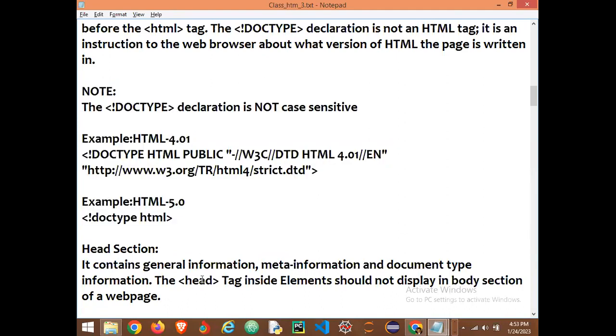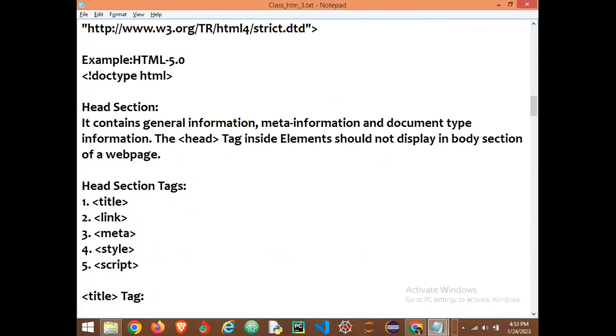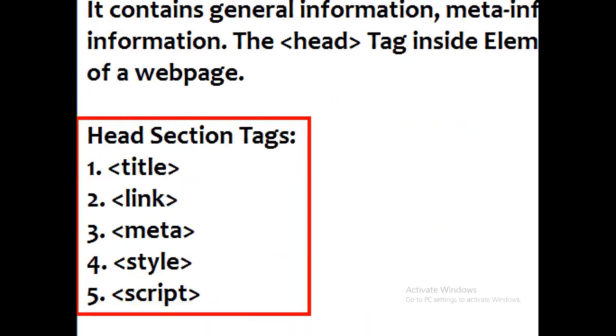Right. Now we'll see the header section. At the header section level, there are many tags available. These are the 5 essential ones. Many tags are available, but these are the 5 essential. What are we calling these tags? Mandatory tags. Now we can see title, link, meta, style, script.